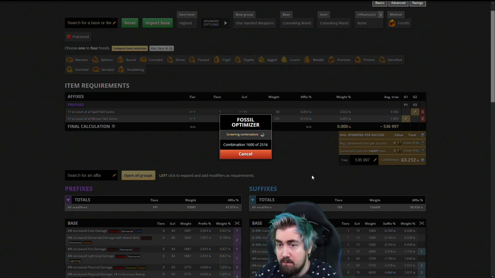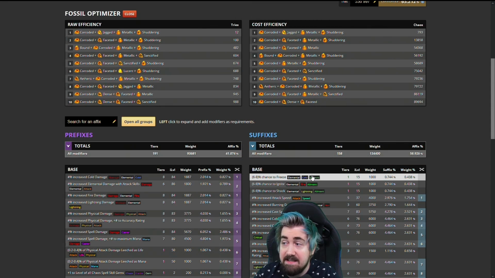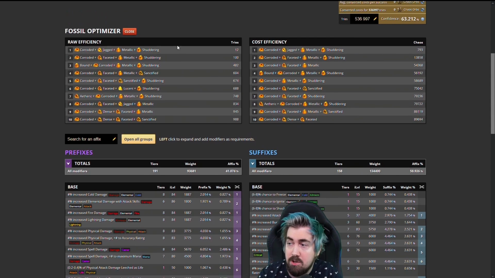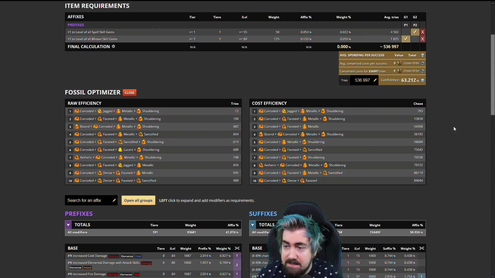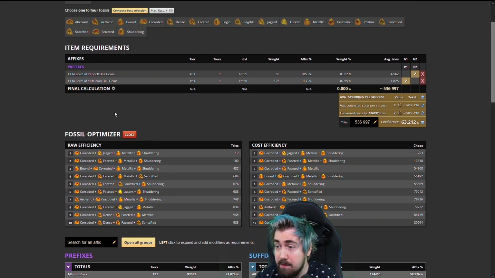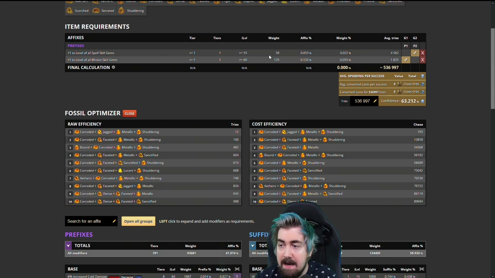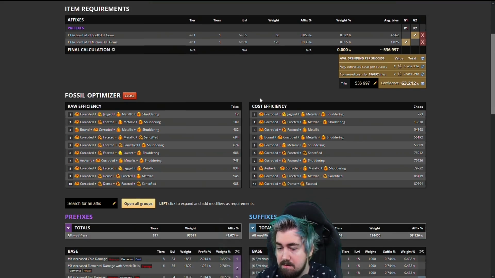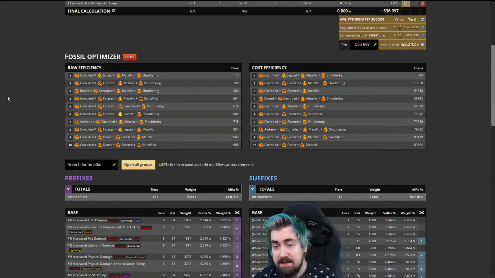So after we've done the fossils here, we are going to look at the same in alterations and try to get an idea of how much money we're saving, how much it actually costs. You can see that it's only 12 tries on average to use corroded, jagged, metallic, and shuddering. Now, this is still pretty expensive. You see the cost efficiency here on the right, it's 800. Because this is both two rarer things. This is a weight of 50 and this is a weight of 125. And the weight is how likely it is compared to all the other rolls. Only 12 tries to get it, which is great.